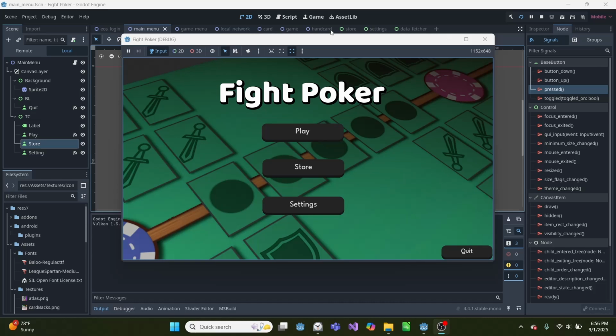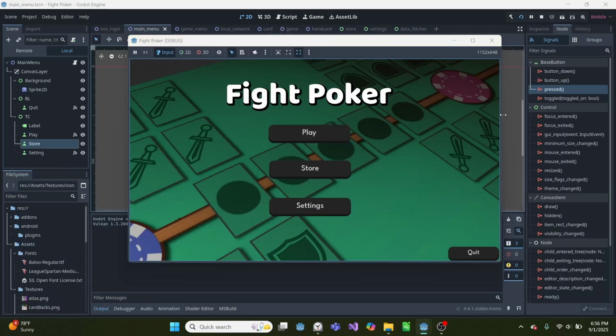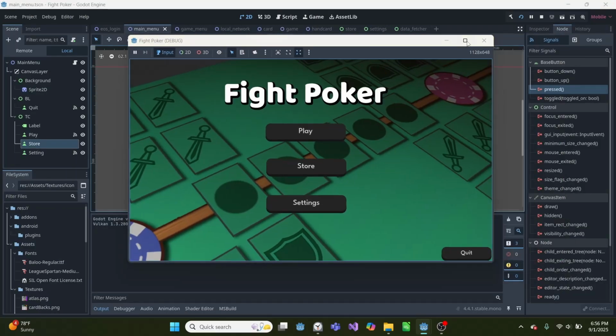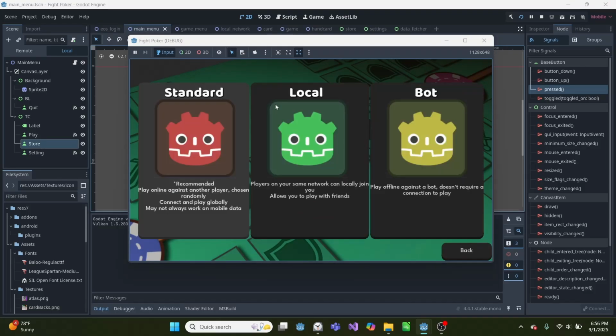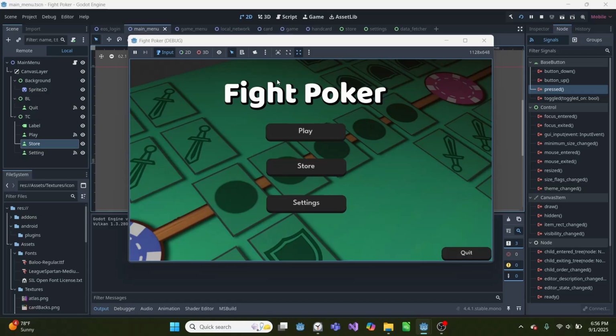In today's video, I'm showing off how I made this main menu UI for my game in Godot. So as you can see here, it looks good when we resize it. We can even resize it this way and it looks fine. And if I push the store button, you can see the buttons have animations, and the other two buttons, play and settings, also direct to their own page.